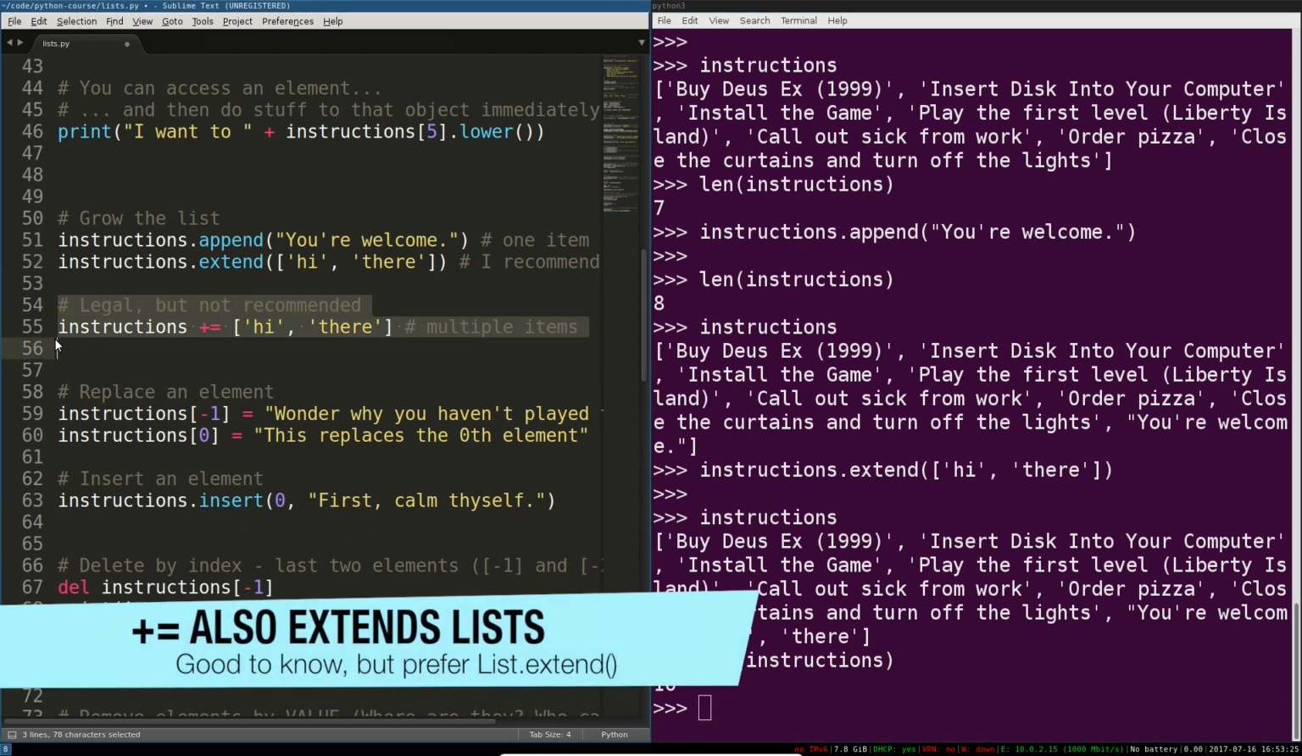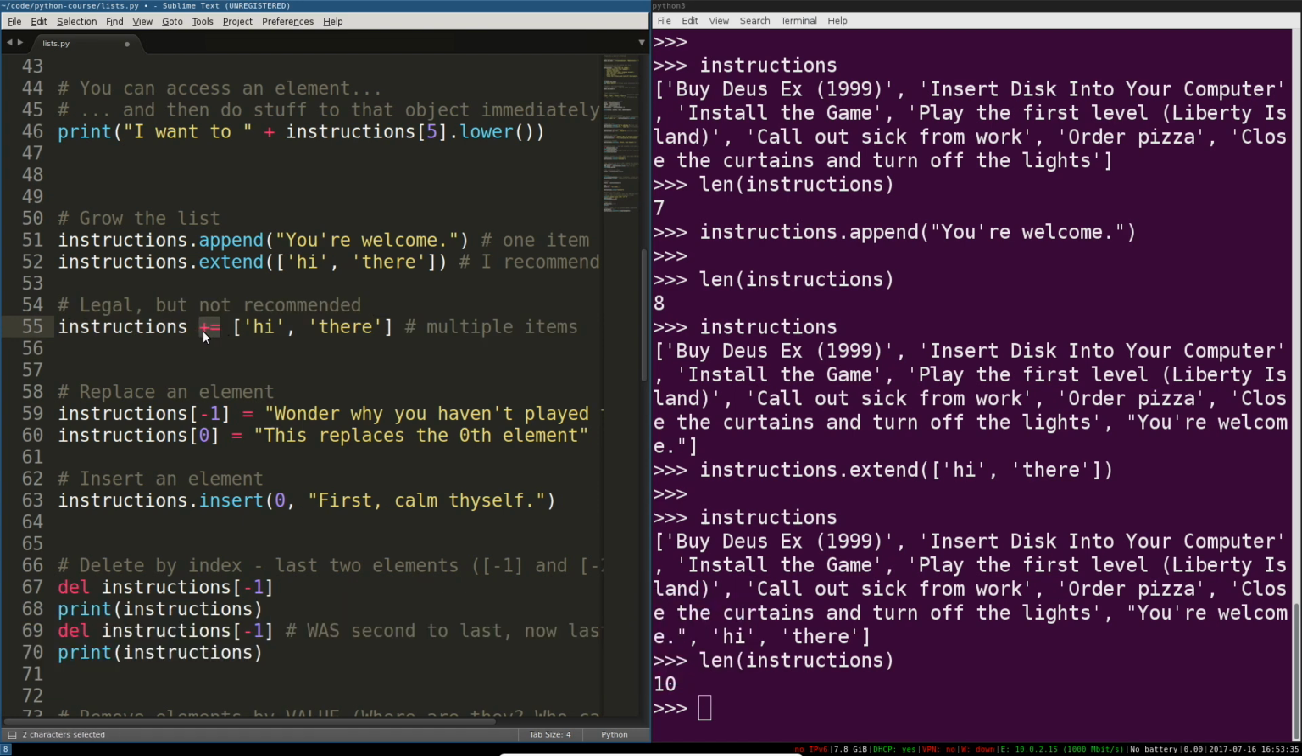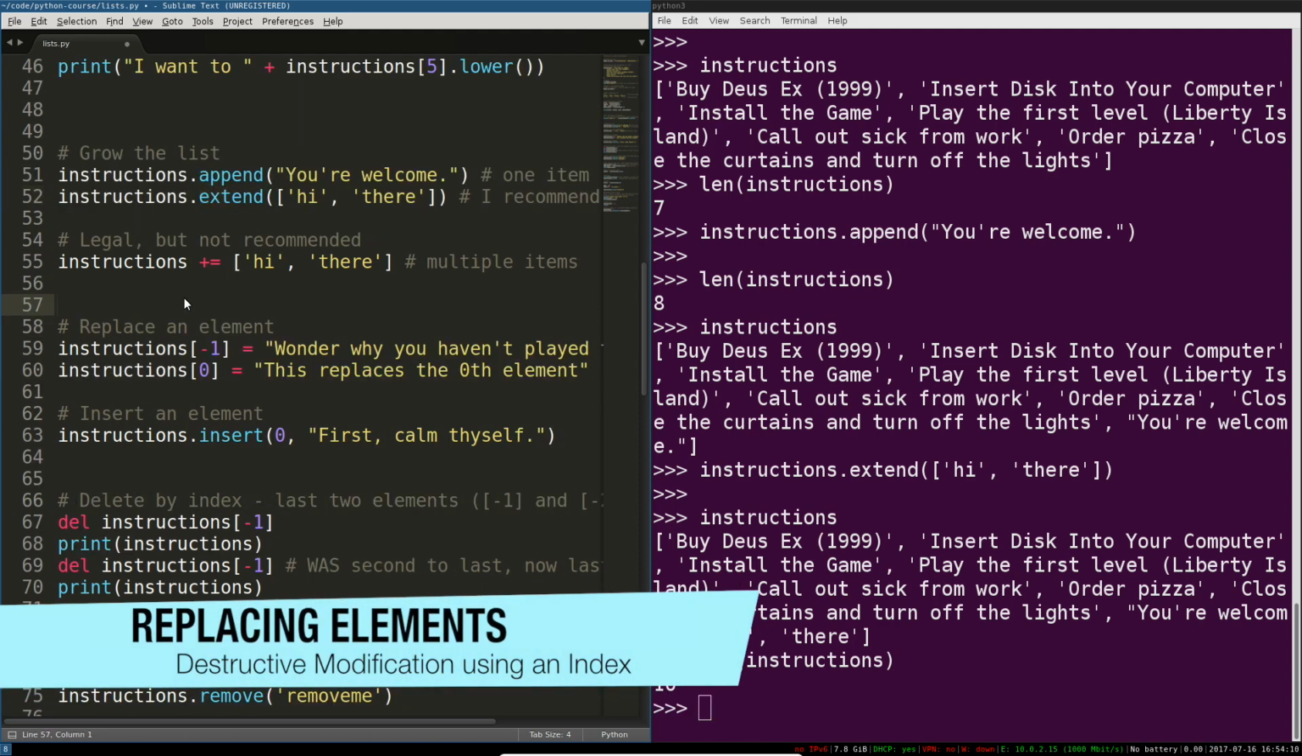There is another way to extend lists with this plus equals syntax. It's very convenient because it mirrors the syntax that you use to extend a string with a second string. So you've seen that before, but I actually don't recommend using it. The performance is noticeably worse. It behaves strangely with scoping, which we'll talk about later. So I want you to know that this is there, but using this extend method is much better for when you want to add multiple items. Let's talk about replacing an element.